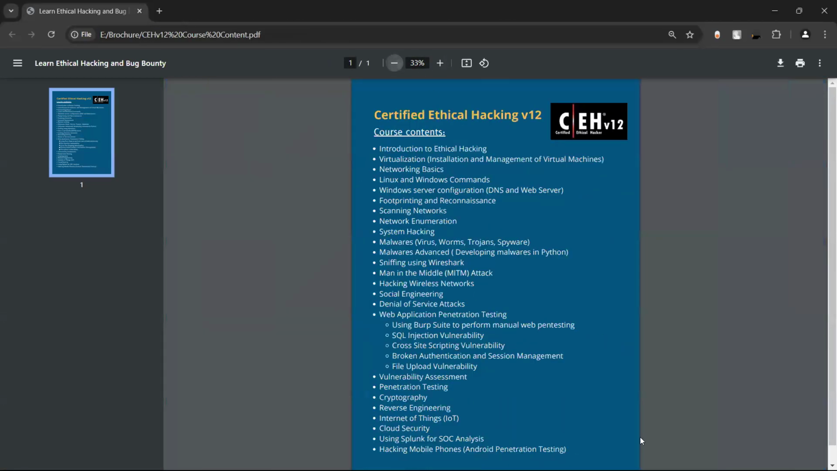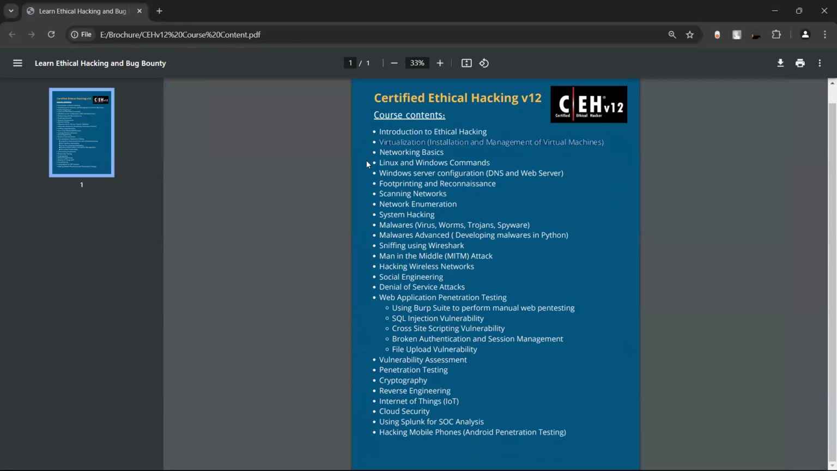Yeah, much better. So what we are learning right now is, we have performed virtualization today, installing and managing virtual machines. In the upcoming sessions, we'll go with Linux commands, then we go with information gathering, then we go with scanning, then we go with system hacking and gaining access attacks. All of these are gaining access modules.